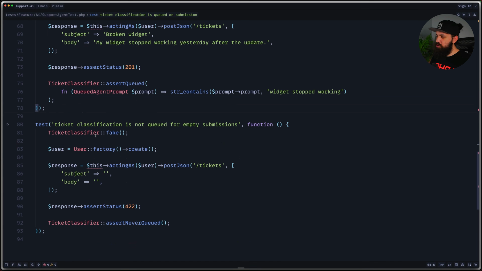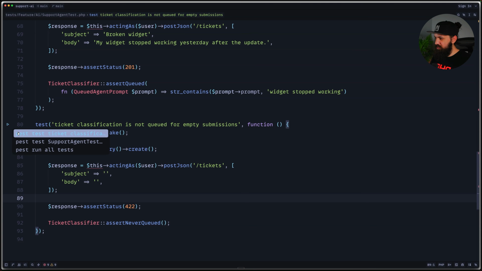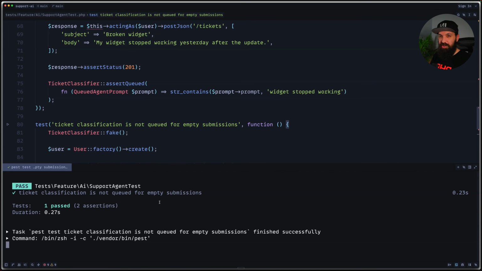Pretty cool. Now we also have a second test, and this one is about the ticket classification is not queued for empty submissions, because obviously we don't really want to spawn empty jobs in the queue in this case. Again, we fake the classifier, nothing to add in there. We send some empty properties like the subject and the body, and we expect like a 422 error. And we obviously assert that we never actually queued the ticket classifier. Let's go ahead and run this test now. And now this is also green.